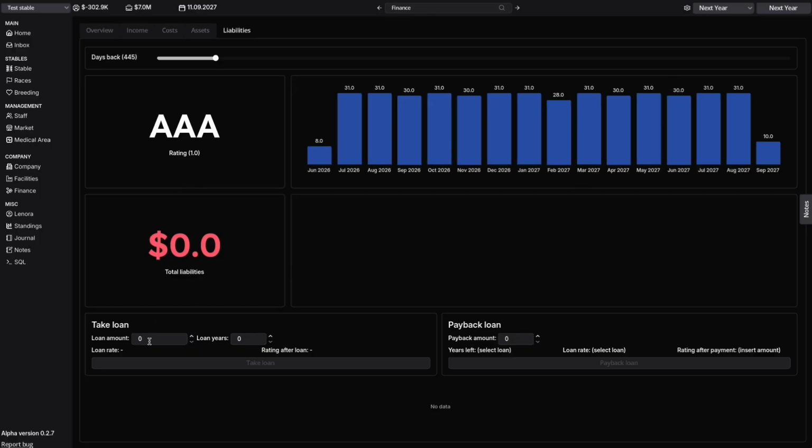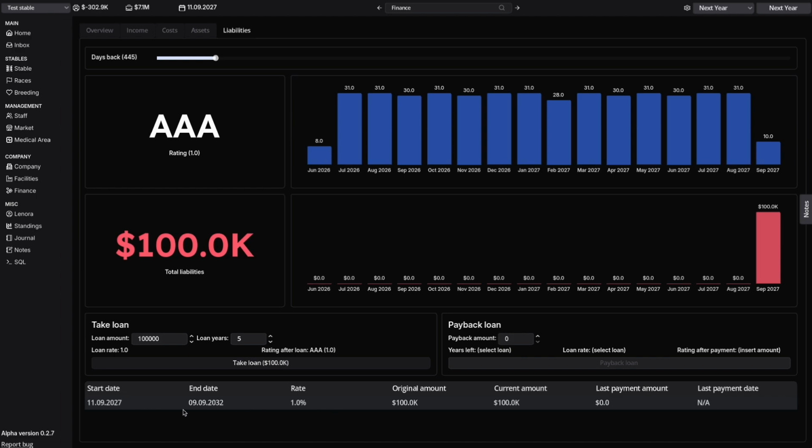And then total liabilities. So let's see, there was a bug where it crashed the game, but you can take loans. So let's say we take a 100,000 loan, for 5 years, with a rate of some percent, and the rate is directly tied to your rating. If you have a lot of loans and your rating is bad... it's actually calculated how it works in real life. It takes into account your cash flows, how much you're paying in salaries, how much buffer you have, and stuff like this.